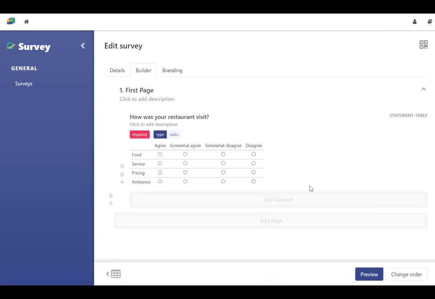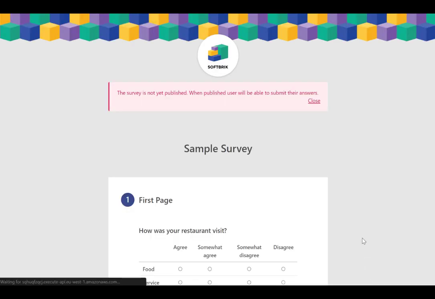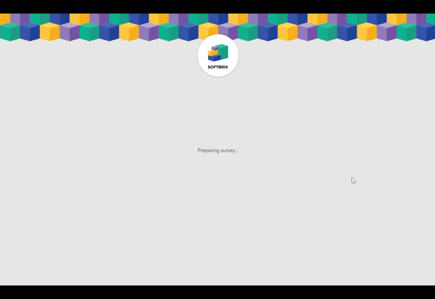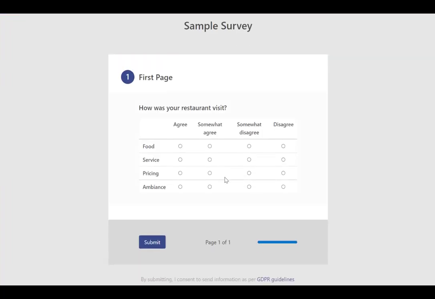As you see, a very nice table has been created, a very compact one, asking the customer to give quick feedback on the various dimensions of the restaurant. Let's preview it. So you see, how was your restaurant visit, food, service, pricing, ambience.